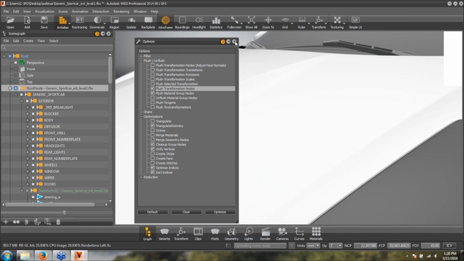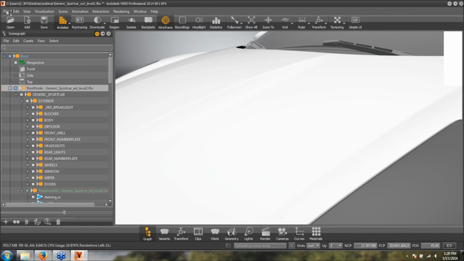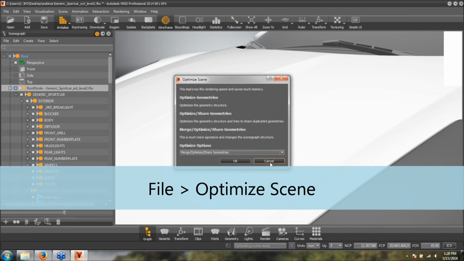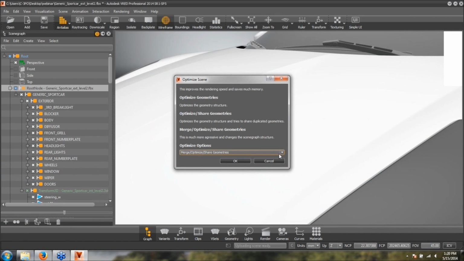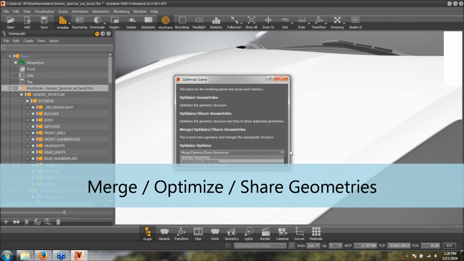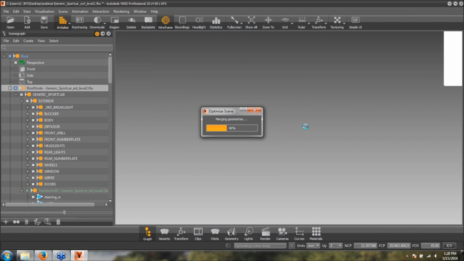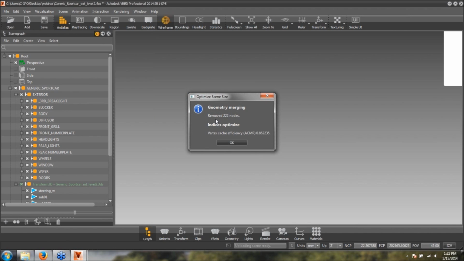So that's one of three places to optimize. Also, if you go under File, Optimize Scene, there are three levels. I'm going to choose the last, which is Merge, Optimize, Share Geometries. I'm going to go ahead and say OK. It is making my scene file lighter, and it's telling me it removed 222 nodes.